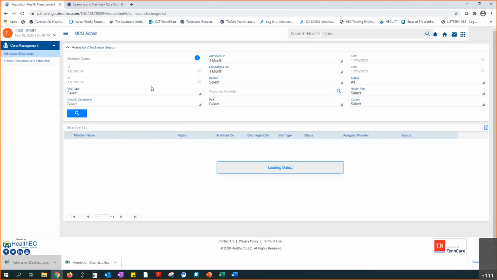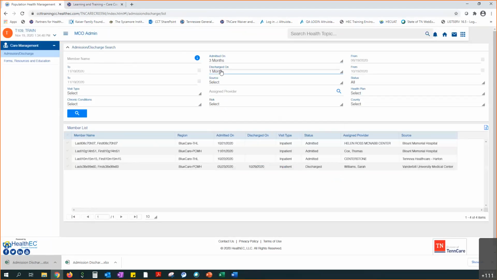And so you can see this is pretty similar to what the care coordinators and the practice administrators have as their search criteria. There are a few minor differences. You could search for a member by name. Of course, you have the ability to search for admitted on in specific time ranges and discharged on for the same ranges. You can also search for a specific date range if none of these pre-populated meet your needs. So admitted on, you just enter the dates from and to here. For the discharge, you enter from and to down here.